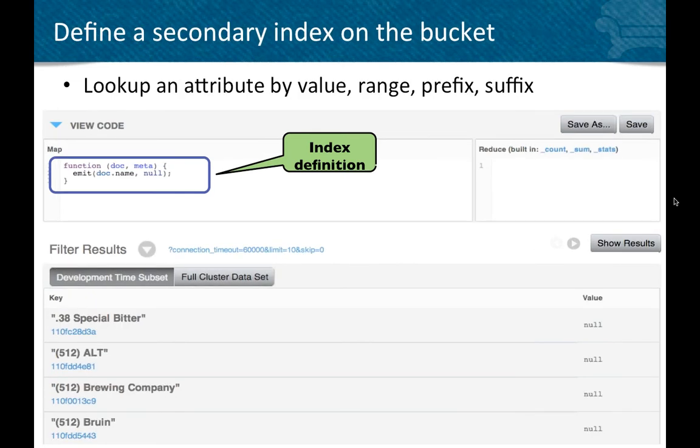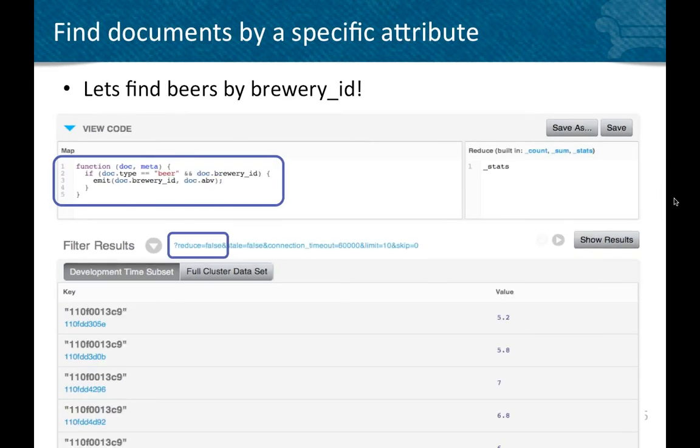Here's by name, and also the breweries. You can see we don't have a guard based on the document type in this case. And so this allows you to look up, for instance, all the breweries and beers that start with the prefix 512. Or if you just wanted to look something up directly by name, you'd be able to do it from this index.